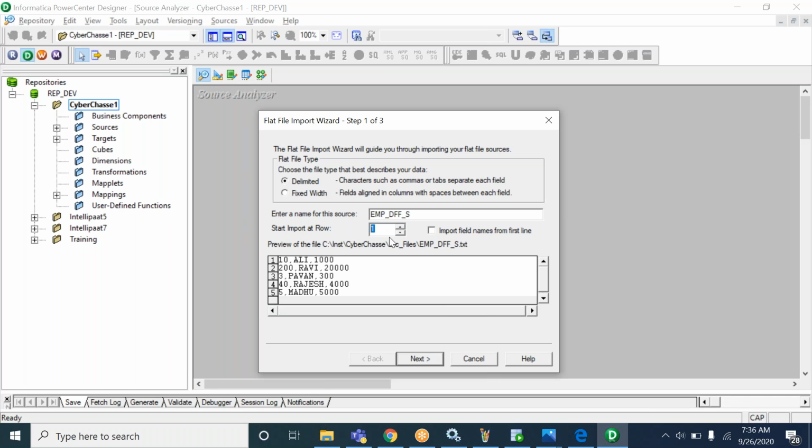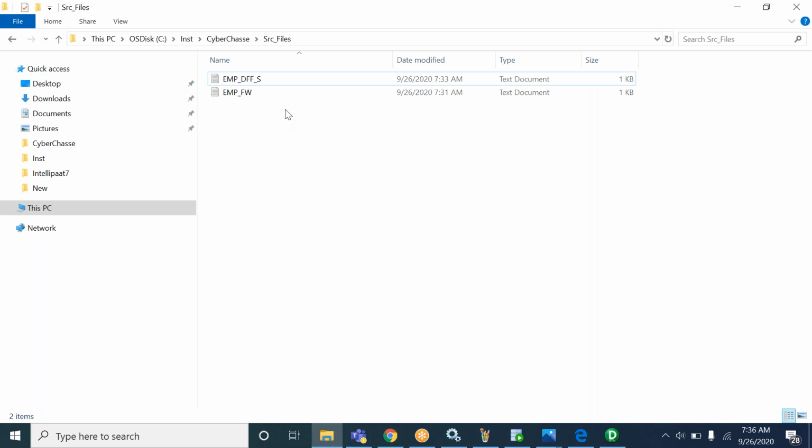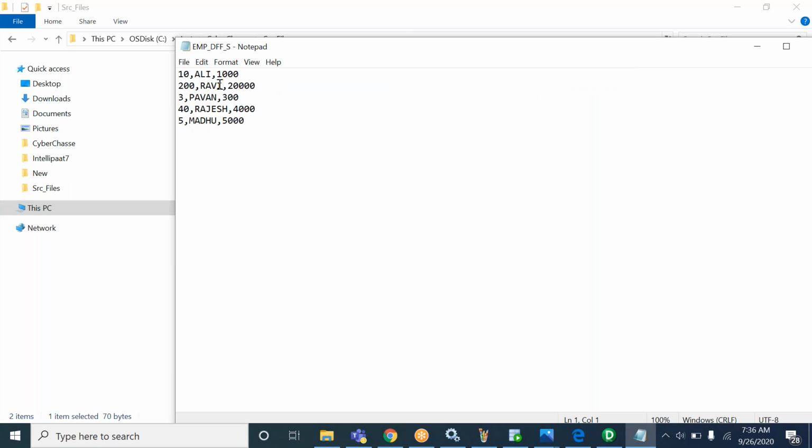In the next example, we'll see that header information, and if we have the column names, how to skip them. Next, this one: import field names from the first line. If there are column names in the first line, then we have to select this property so that it automatically considers those columns. But in our file, do we have the column names? We don't have the column names. We just have the data. We don't have column names like employee number, name, salary. We just have the data here.